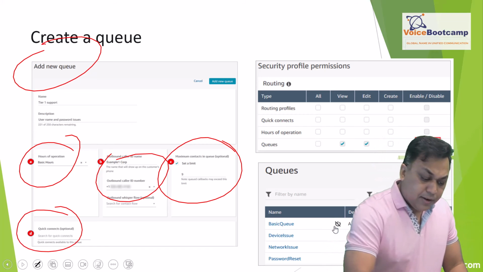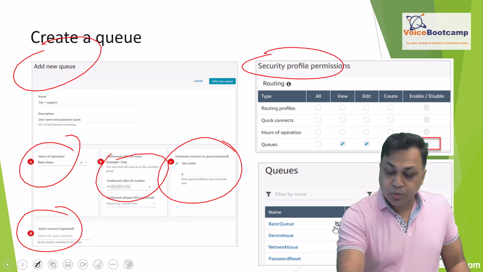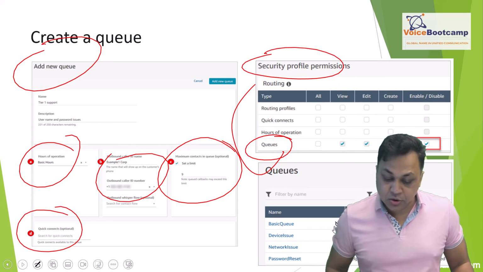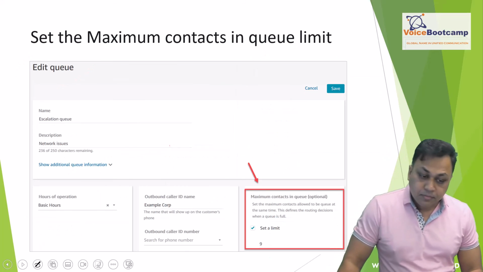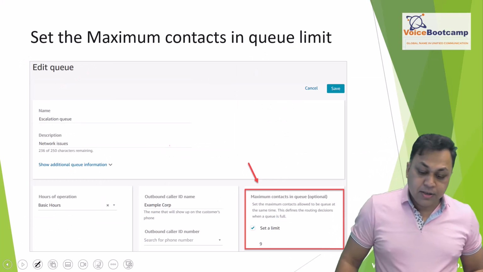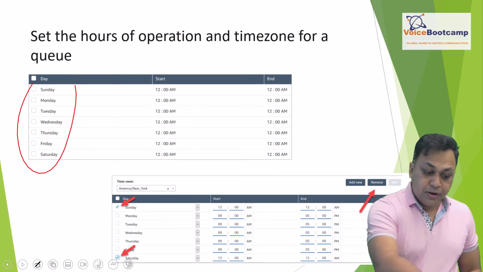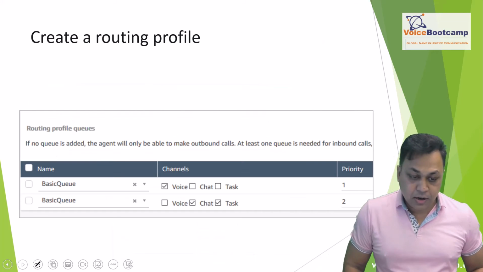You can define some quick connect. We'll talk about quick connect later. Then in the security profile, make sure that users have the privilege for accessing queues. And then you create the queue that you want. Now you can edit a queue, set a limit to it. You can define your operation hours by selecting the appropriate number of hours that you need.